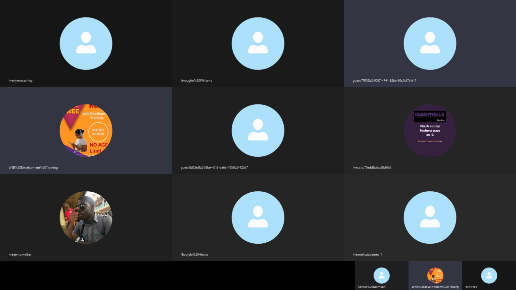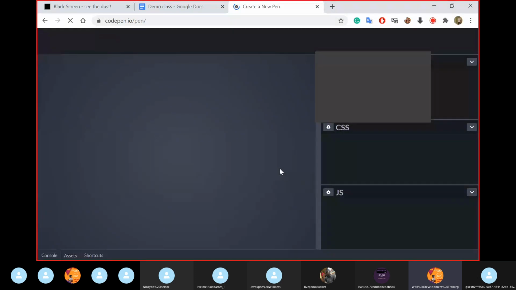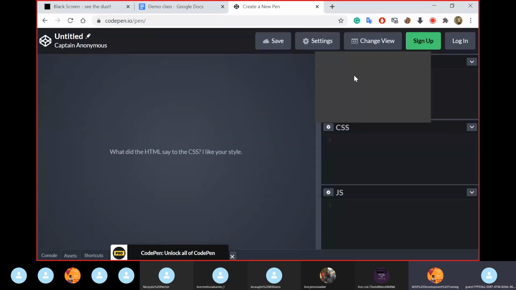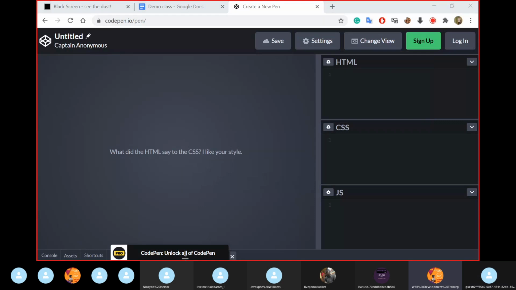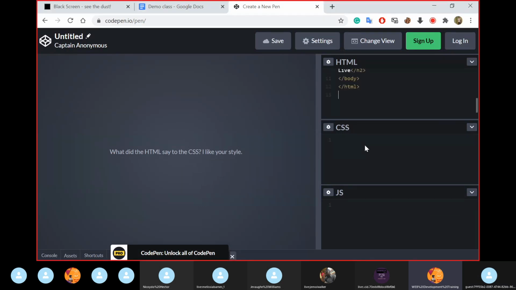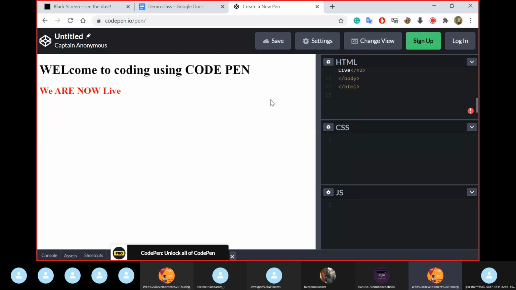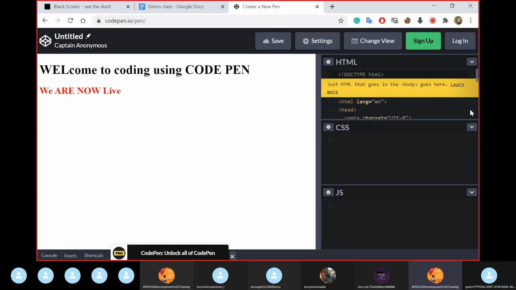Should I go in the section that says start coding? Right, you're going to click start coding to jump right into it. All right, so you should be able to see my screen now. So I'm going to paste it in the HTML section. All right, so we can see the results here. There's an exclamation mark.